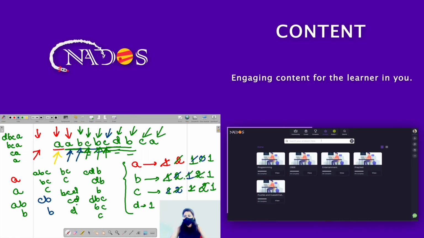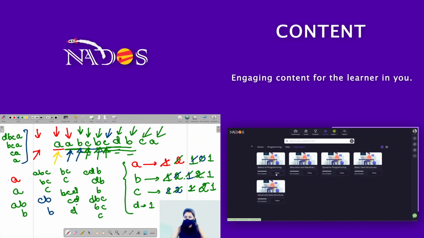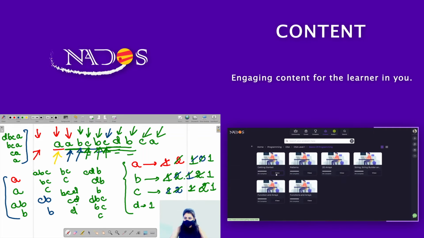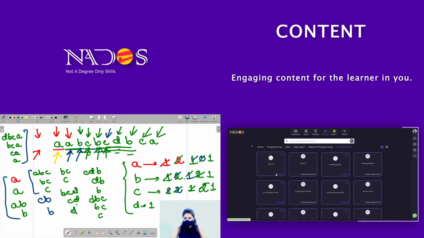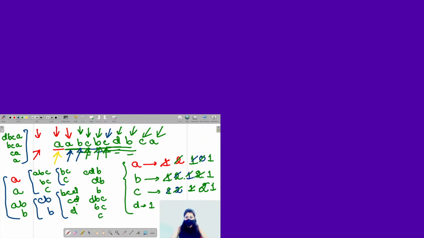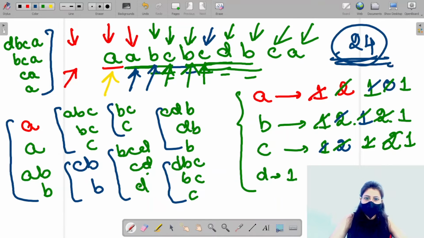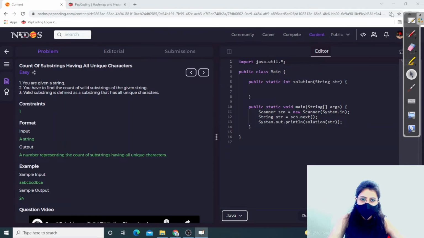So how many valid substrings are there? These are all valid, of course. 4, 8, 9, 10, 11, 12, 13, 14, 15, 16, 17, 18, 19, 20, 21, 22, 23, 24. So 24 is our answer. Let's just see the output. So we have output as 24, right? Okay.